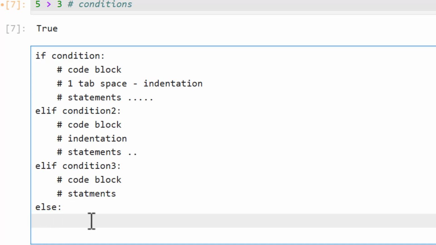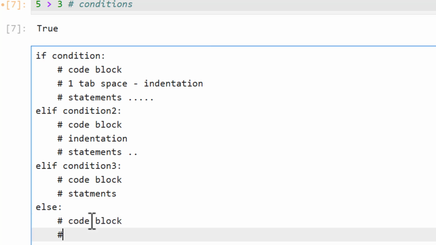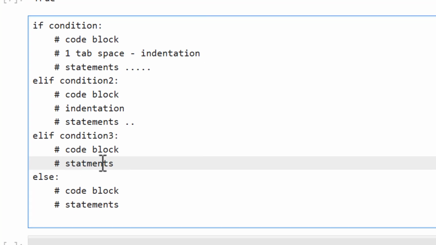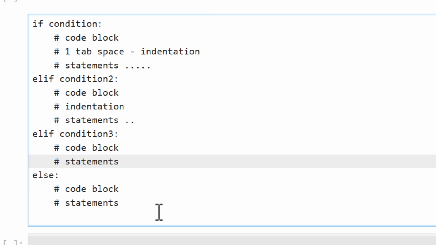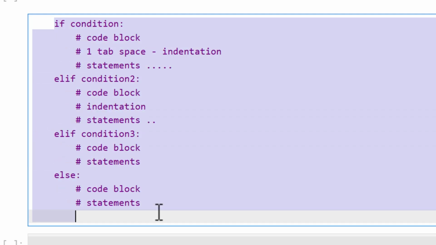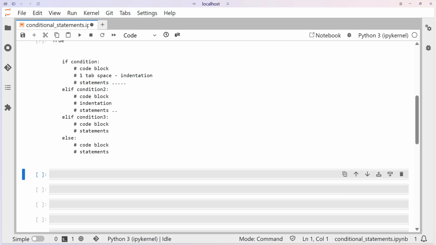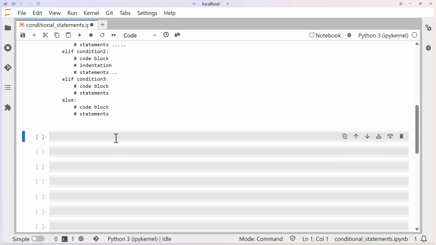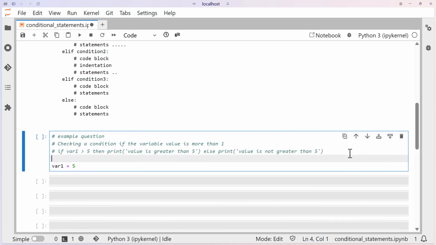And again, in the else also, you should always maintain the indentation, where we'll write all the code, write statements. Okay, so that's the syntax of the if else condition in Python. For the sake of simplicity, let me take an example question. All right, let me take one example question here.